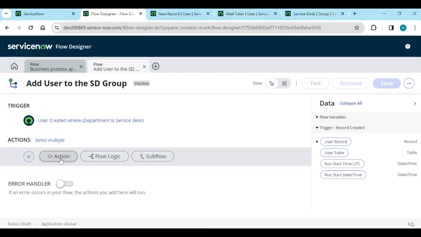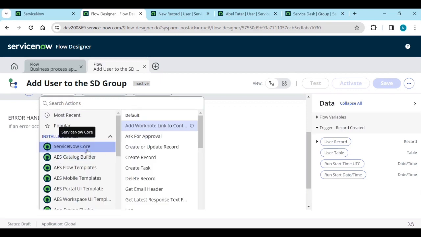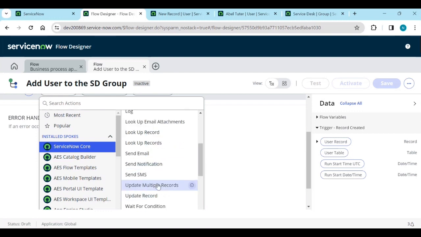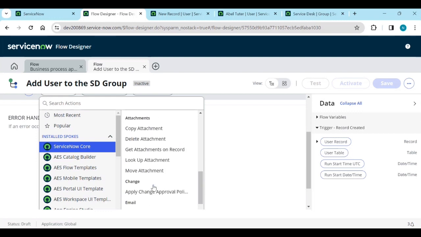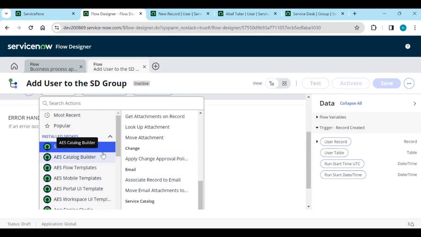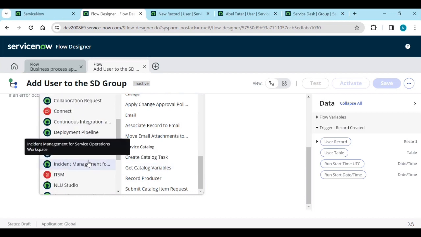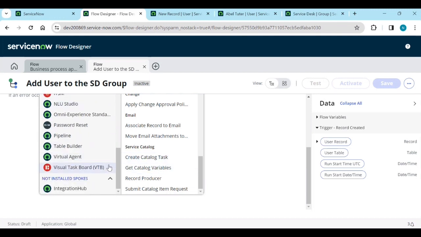Now we can select the action. Actions may include ServiceNow core actions like add work notes, ask for approval, create or update record, create record, delete record, and so on. These are called ServiceNow core actions, the out of the box actions. You can also build your own custom actions and add them.